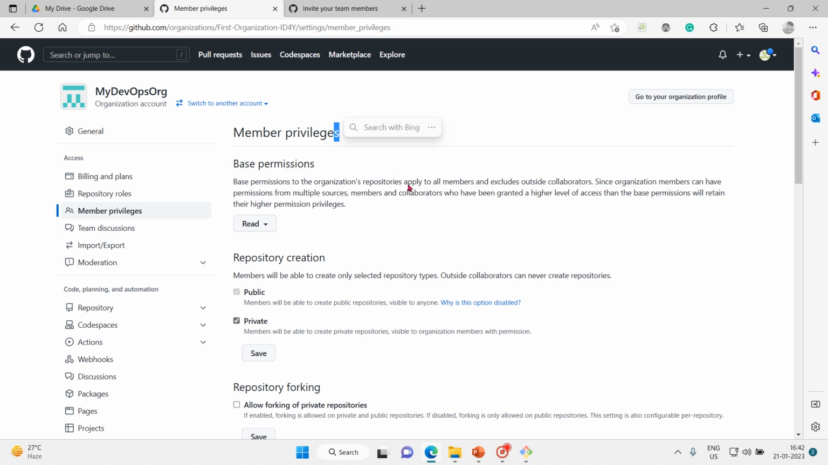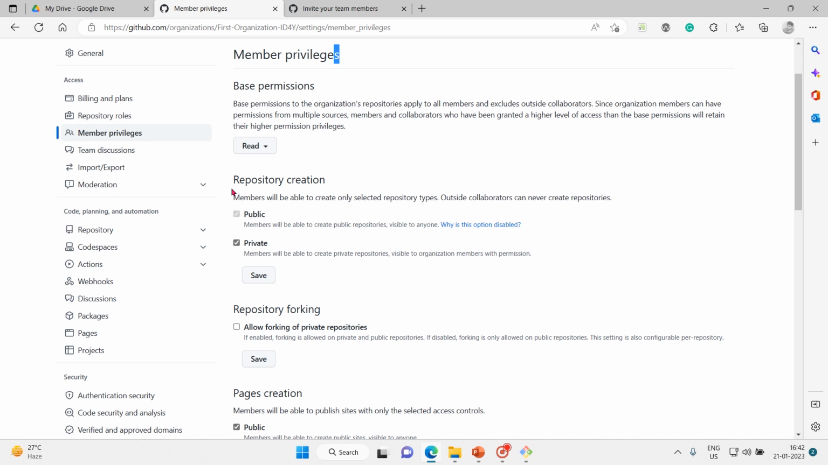Base permissions to the organization repositories apply to all members, excluding outside collaborators. Since organization members can have permissions from multiple sources, members and collaborators who have been granted a higher level of access than the base permissions will retain their higher permission privileges. So now what all base permissions are provided normally? Repository creation. Members will be able to create only selected repository types. Outside collaborators can never create a repository. Now you are getting the difference between a member and an outside collaborator. I hope you are getting it.